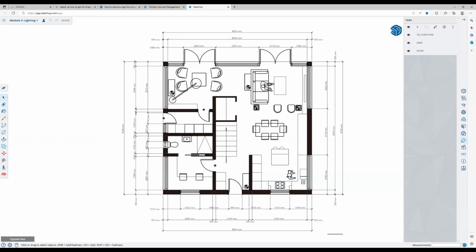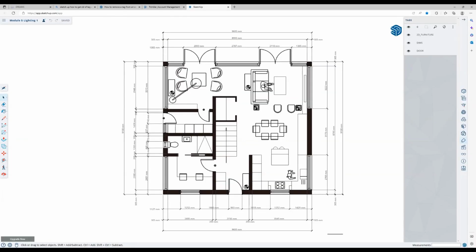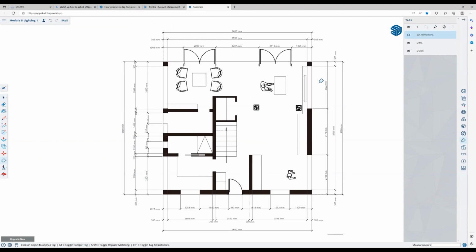Click and you can see there's already 3 assigned tags, and these tags are usually attached to the entities or the components that you've put in. Now, if you're like me and you use the SKP file, most of these will already be assigned tags to 2D furniture. So let's turn it off. With the eyes open, that means you can see them. Let's turn off the eye, and that means all the 2D furniture components are now switched off.